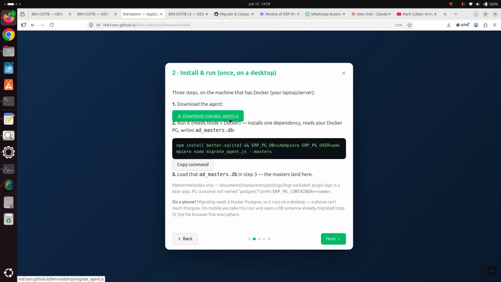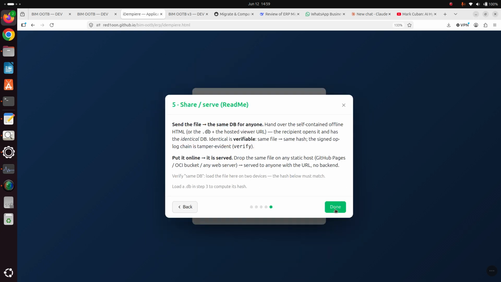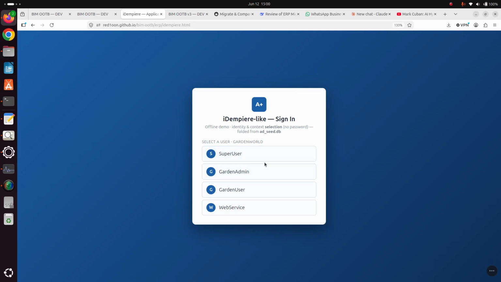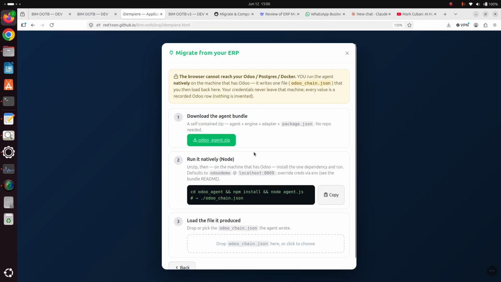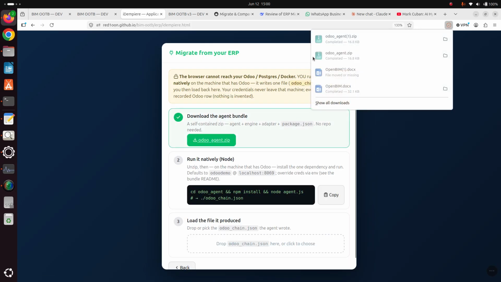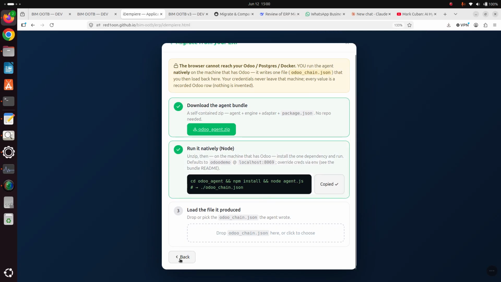Download micro agent. Yeah, if you are a user. I'm basically the creator, so it did not really arise. Let me migrate Udo. Migrate Udo. Download. Already done that. Run it natively. I'm back.